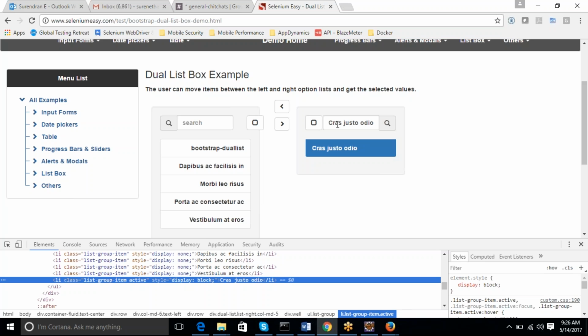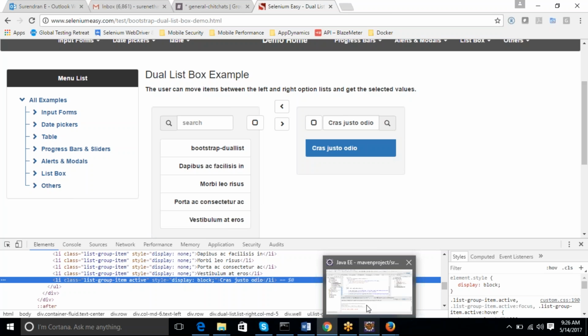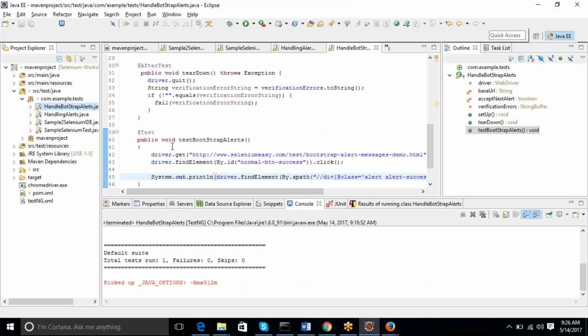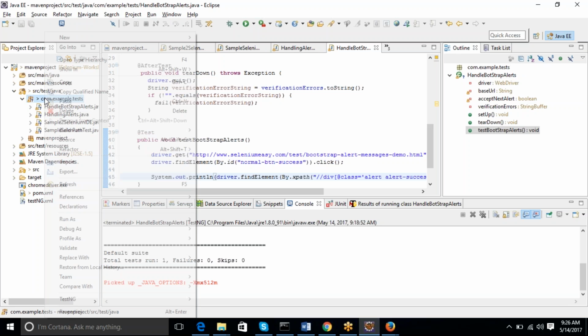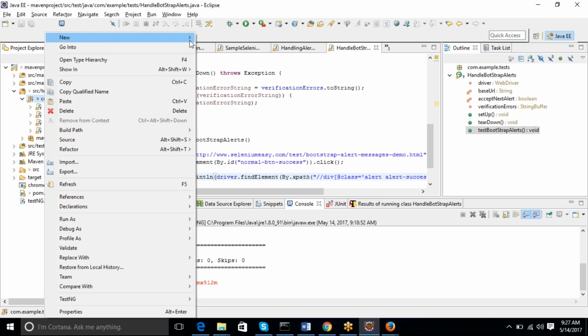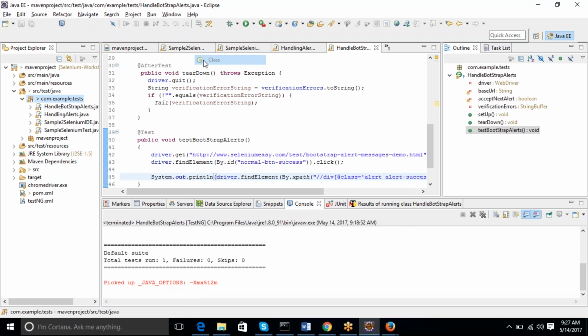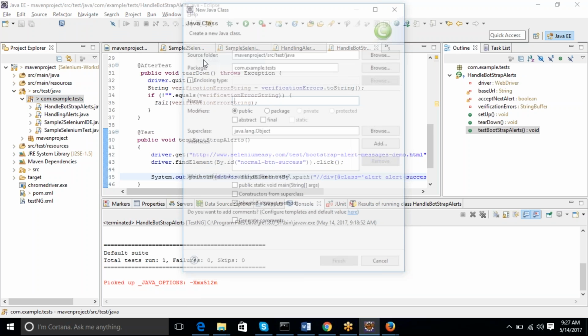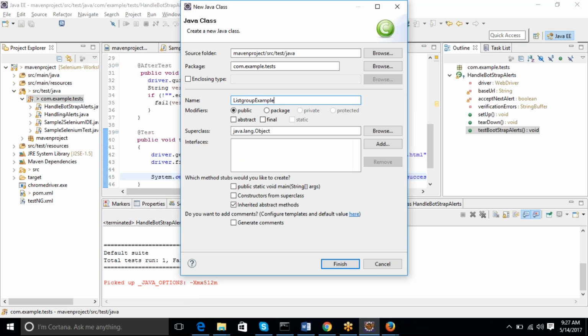Let's try to do this. This is a real-time example, which is why I really like this site. So we will go ahead and say list group example. I will have all these examples uploaded in GitHub so that whenever you go ahead and see it next time, you would be able to see those things.